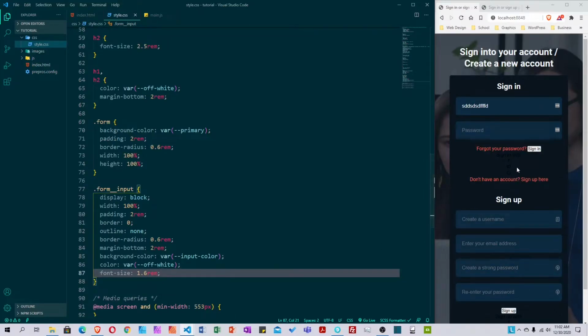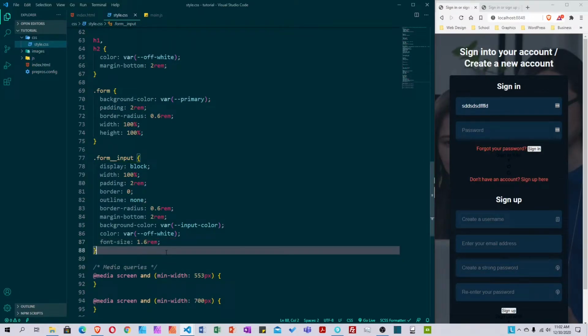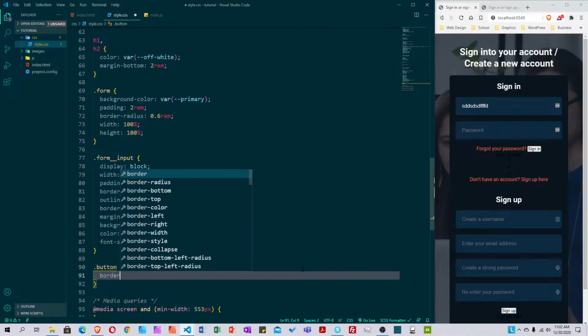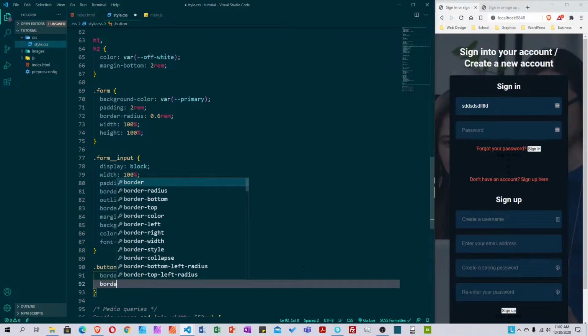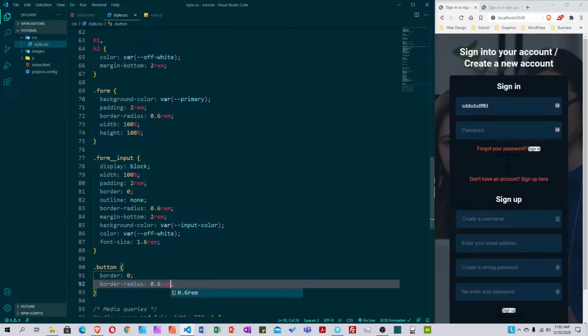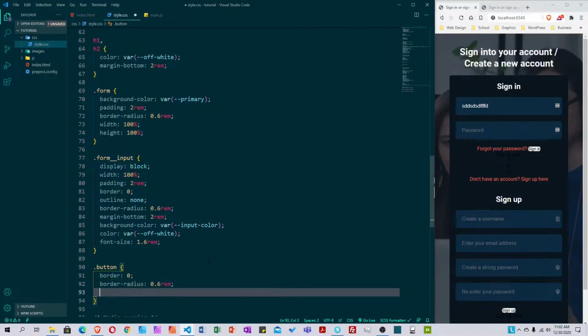Now let's start the button. Select a button class. I say remove the border, be 0. Give it the border radius be 0.6 rem. Save this, as you can see right here. I set padding be 2 rem.